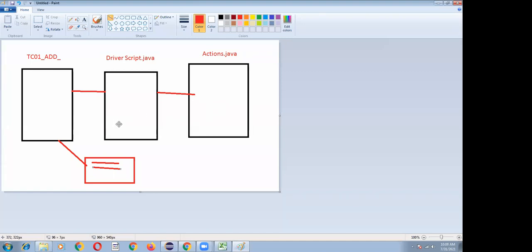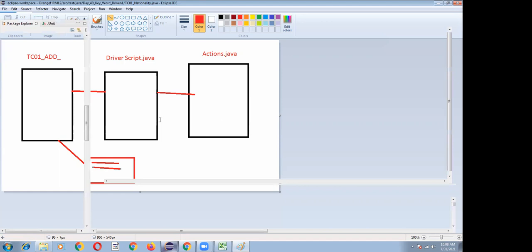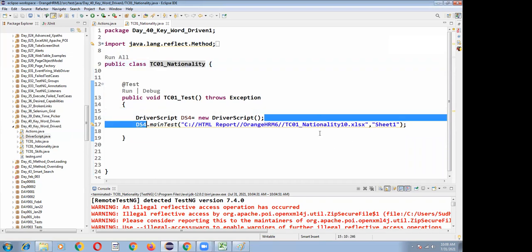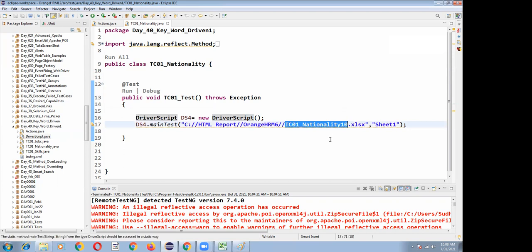Like that, the driver script program is managing which method has to execute. That means I have created an object for driverscript.java. The driver script is the main heart of the keyword driven framework. Whenever you trigger TC01 nationality.xls, this TestNG class, the code to decide which keywords have to execute has been implemented in it. Suppose in my Excel sheet I specify some more methods, then more functionality of other test cases will be executed.